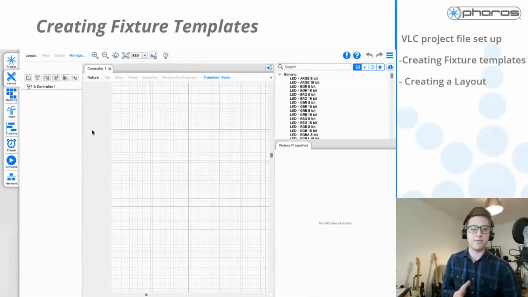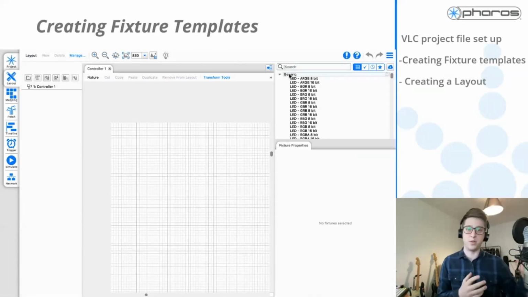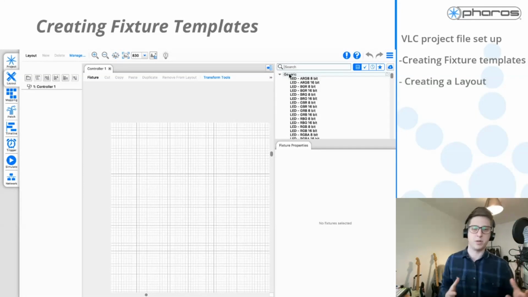It's a little bit different from the typical layout. It can be a lot bigger. Also, fixtures are treated more like pixels. But you will have access to most of our fixtures within the right-hand side. These will just be your LED types of fixtures. Obviously, the VLC won't work with moving heads.